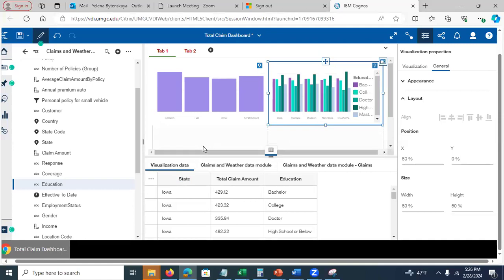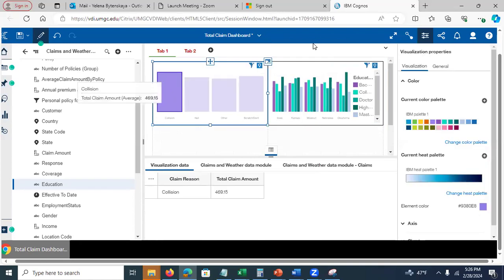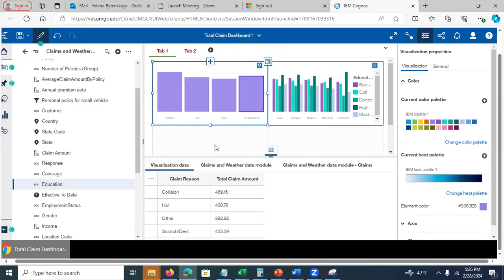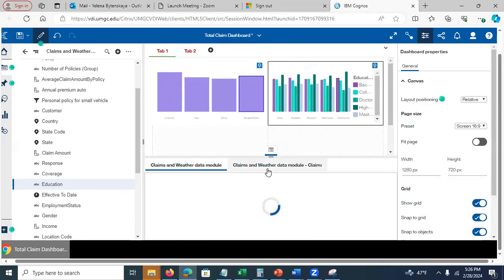Then another thing is you're not limited to using one data module in the dashboard. You can use multiple data modules. But remember this, when I select one data point, it will select the same data point in other visualizations, only the ones that use the same data module, okay? Remember that. So I've got these visualizations here.